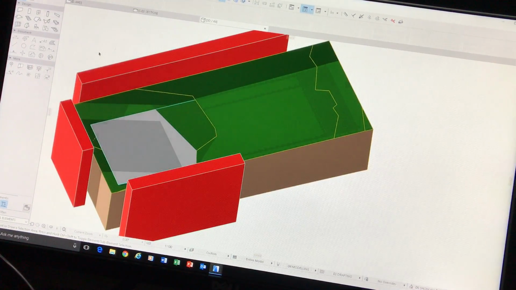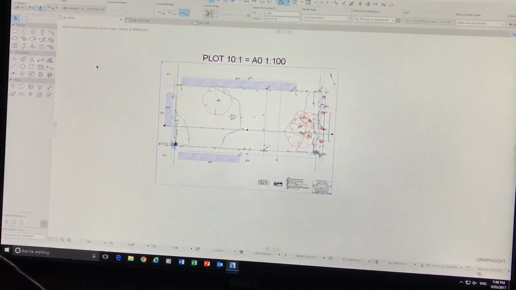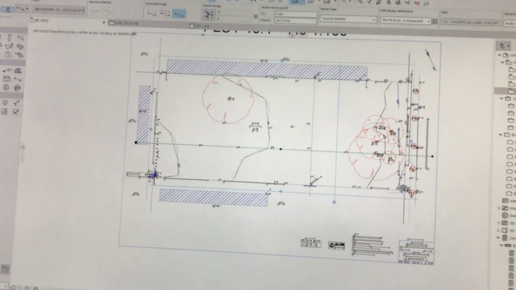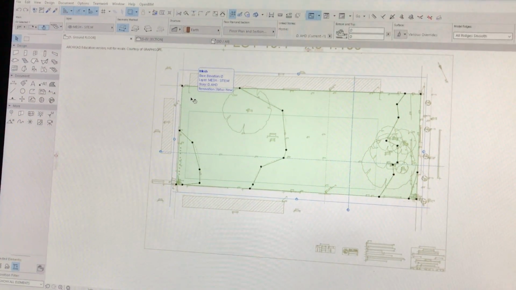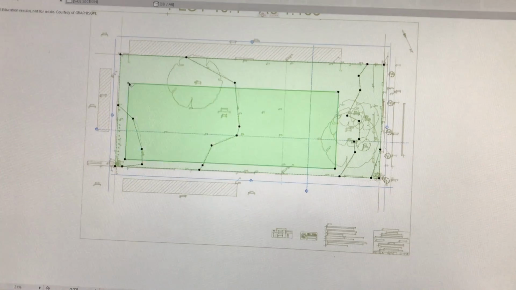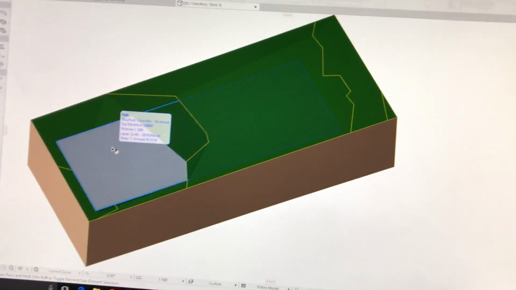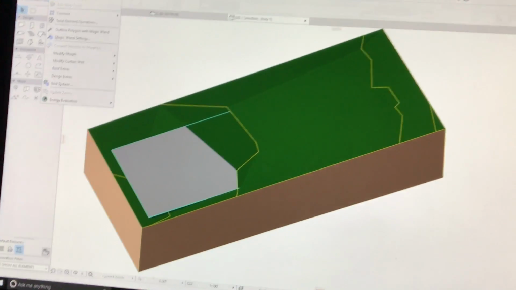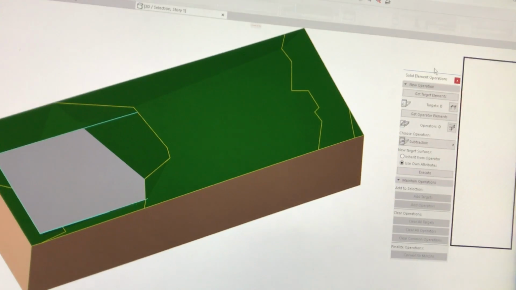Sometimes you'll find that there's a lot of information going down on these. So the way that you could work would be, instead of picking everything, pick the two elements that you're going to be working with, and then go to the 3D window instead. So we go Design, Solid Element Operations, excuse me.